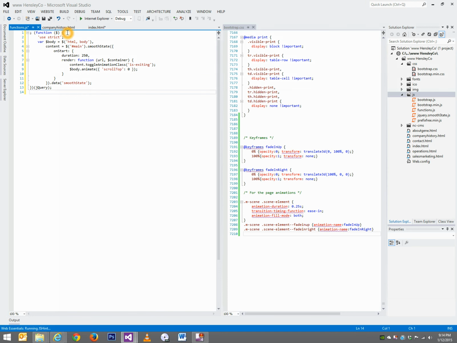So we've got body equals HTML body, content equals main. There's that ID that we set up. You can set the duration, and we've got that set to the same timing that we've set over in the CSS, 250 milliseconds. And you can see the explanation of all this on their website.